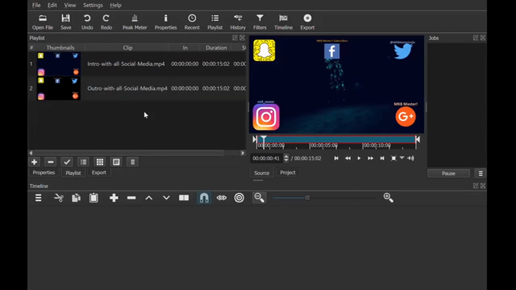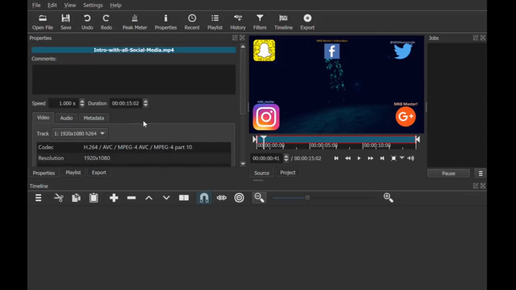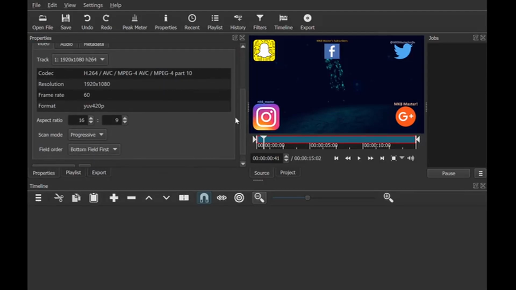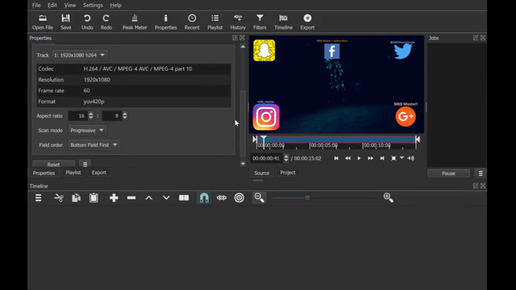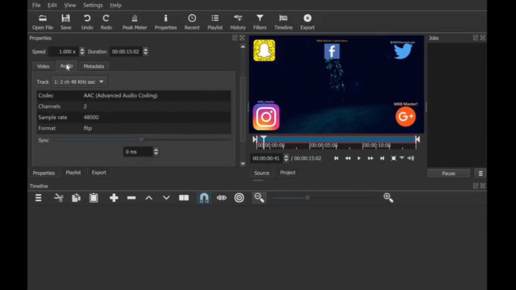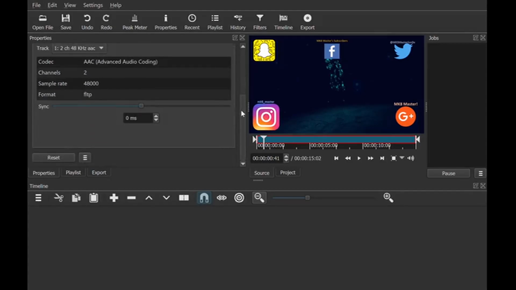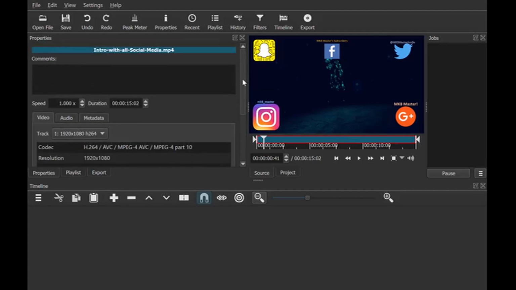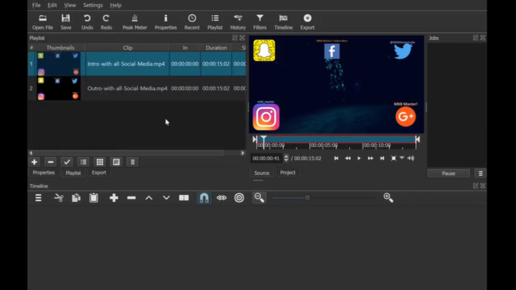If I click on one, it will show me the properties. So the duration, the codec, the resolution, the frame rate, the format, aspect ratio, the audio type, which is AAC, sample rate, metadata. You shouldn't need to know metadata. So that's the properties. So here's the playlist.